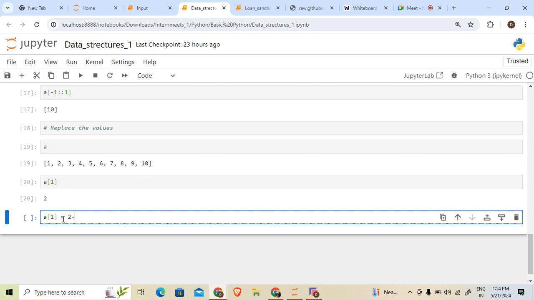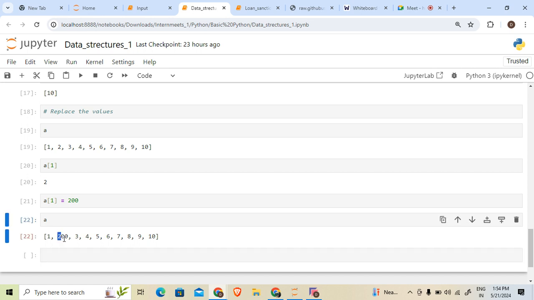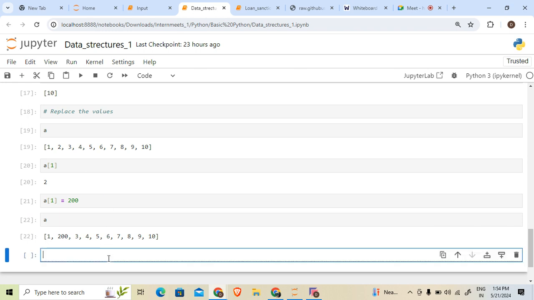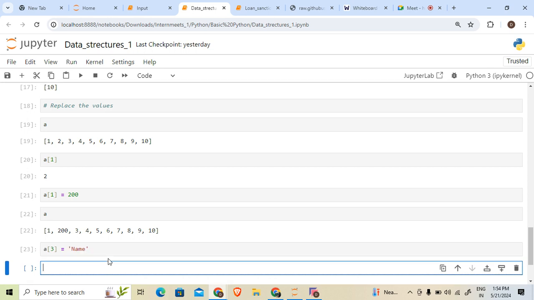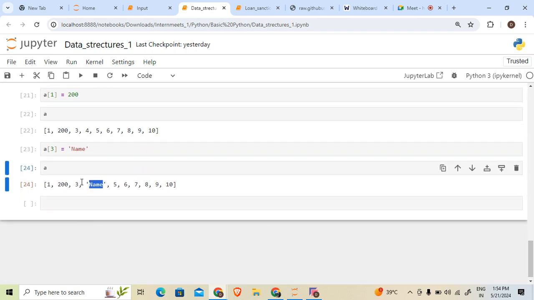Look here, it is having 2, and simply I will write a[1] = 200. Now let's check a. Now this 2 is replaced with 200. This way we can update and change the values of a list, and this is a specification of our list. Now after this, let us say that we have to change the value of a[3] with any name. Now let us check a. Now look here, this 4 is changed with this name.